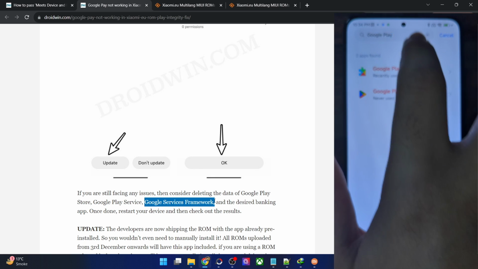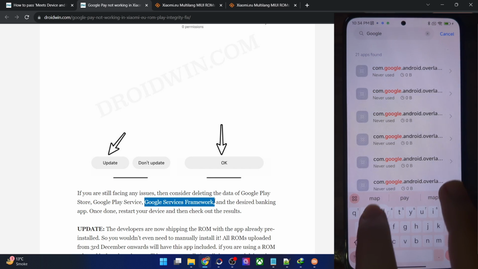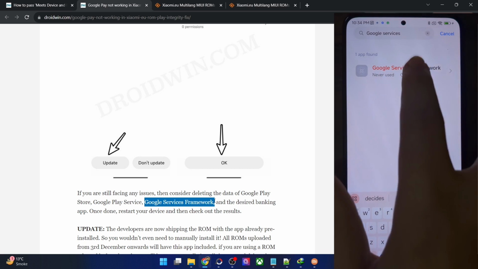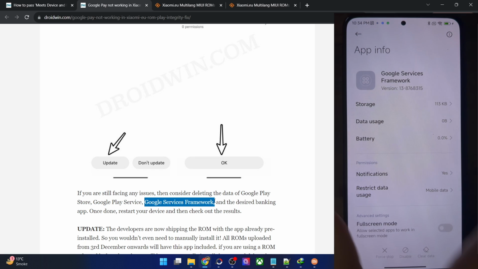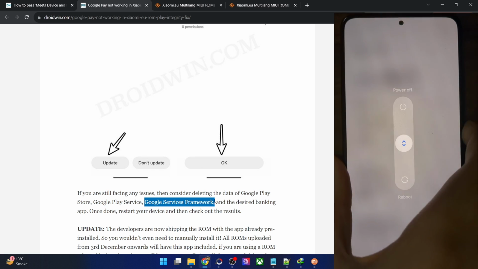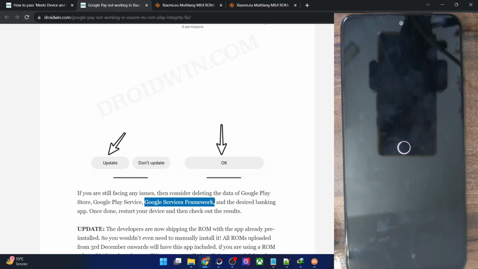Okay. Next up is the Google Services Framework app as well. So let's do that as well. Select it, clear data, clear all data, and tap on OK. And once that is done, you will now have to restart your phone. So do a restart and then check out the result.